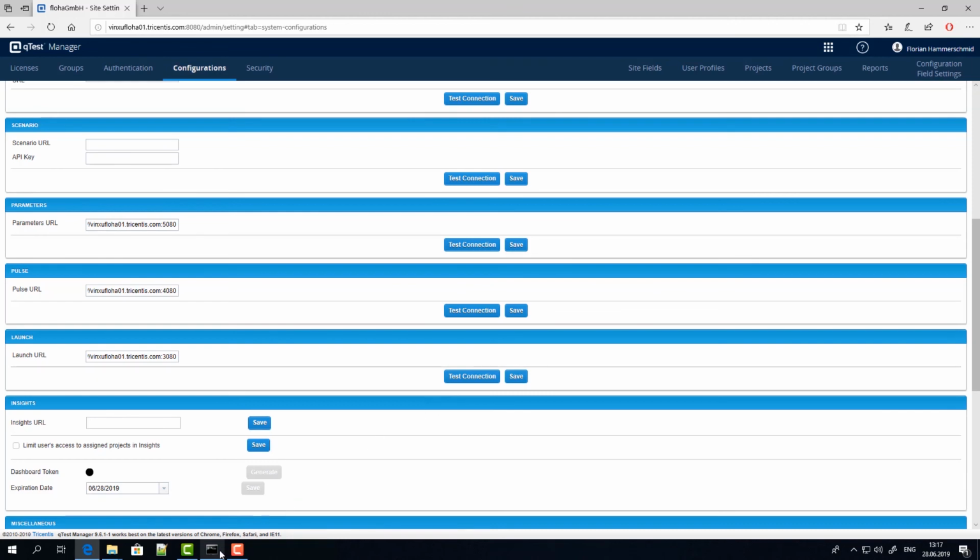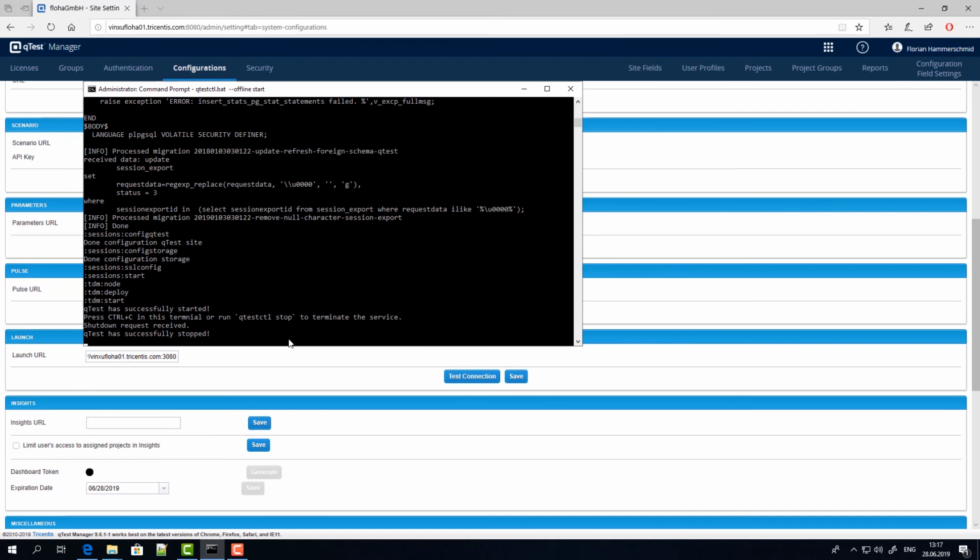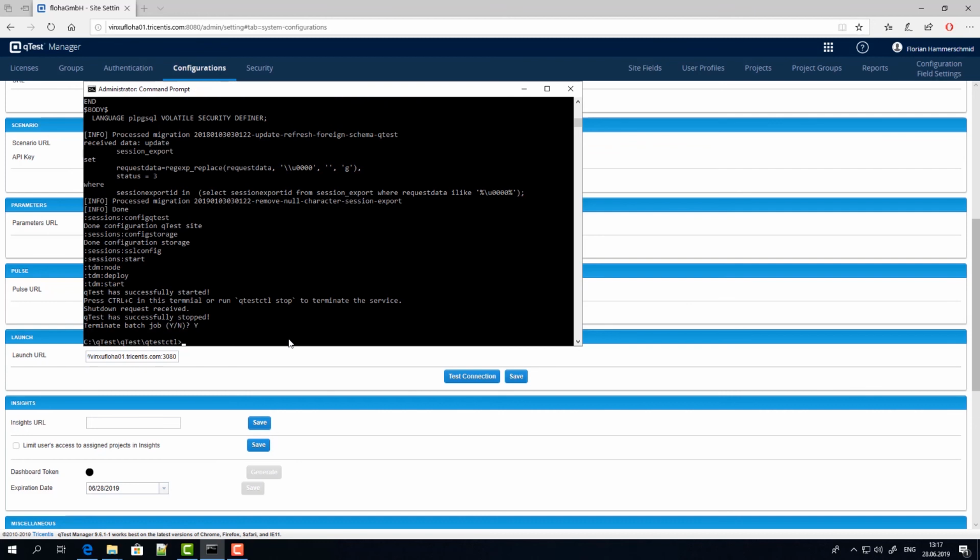Finally, we need to install qTest as a service. Therefore, press Ctrl+C in the terminal to terminate the process and confirm that termination. Run install.bat to install qTest as a service. This may take a few moments.